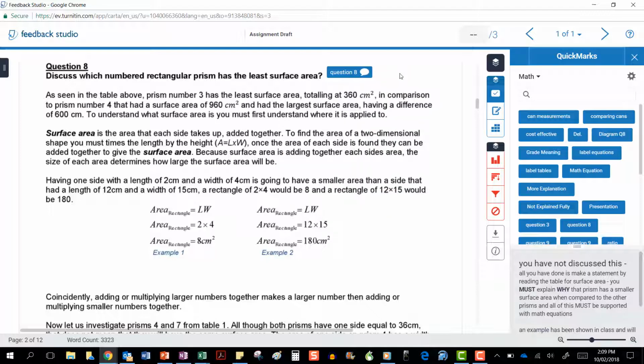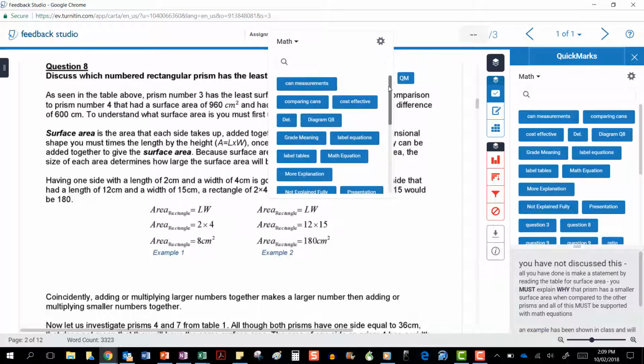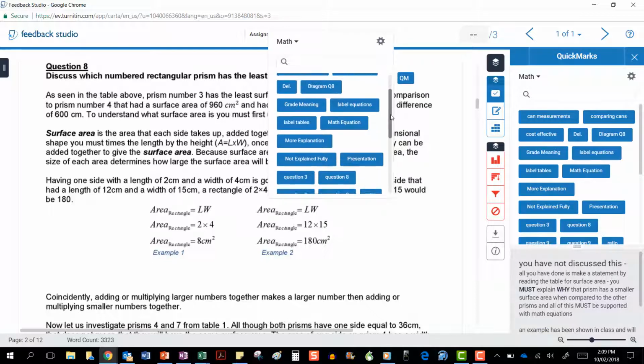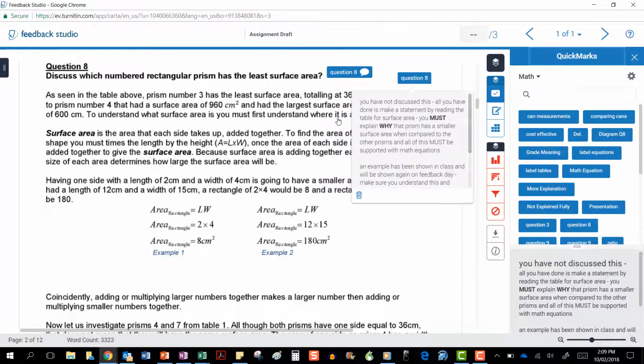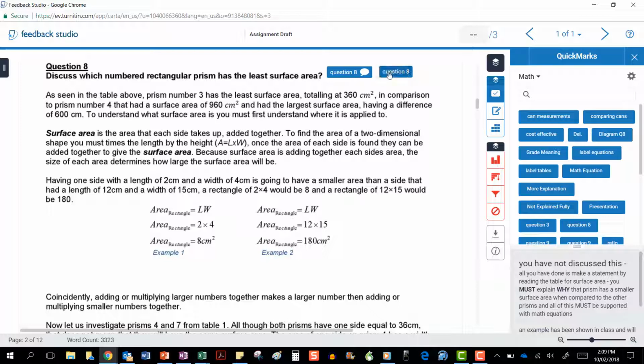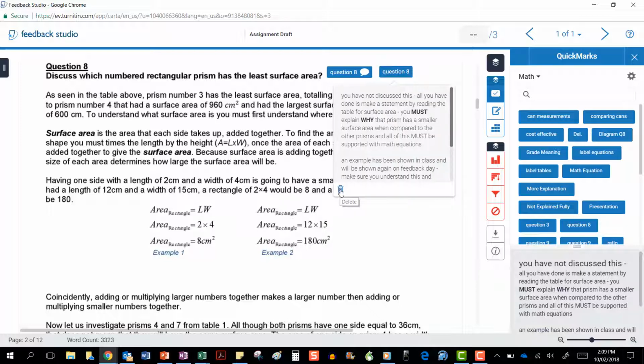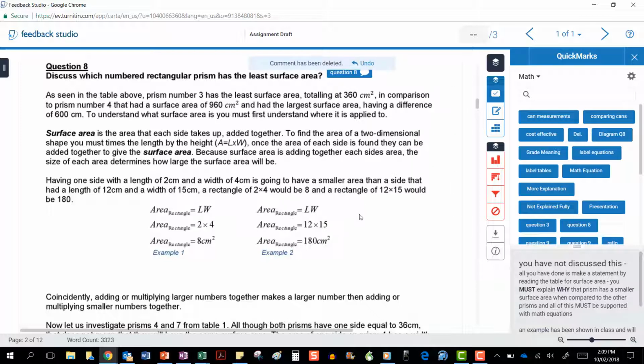Another way to use quick marks is to just click somewhere on the white page of the assignment and use the tick. It brings up a panel to the side. This is useful if I know what it is I'm looking for to add. Now let's click on question 8 and the same information appears. I can delete that, move it around, delete it if I chose the wrong thing.